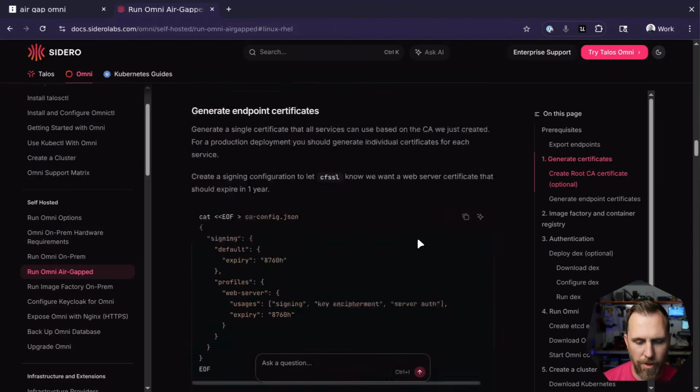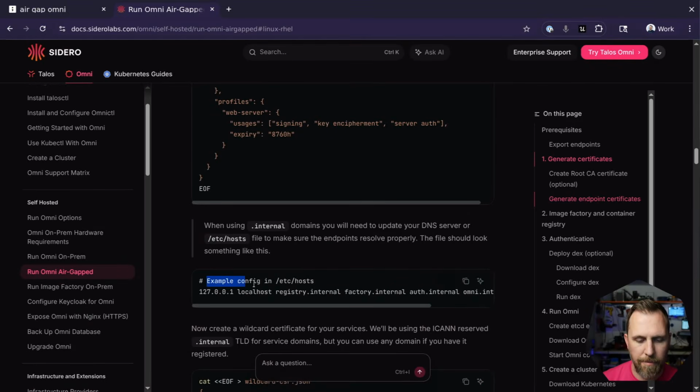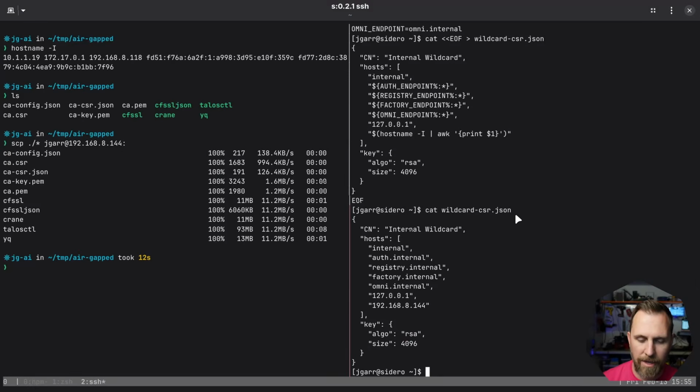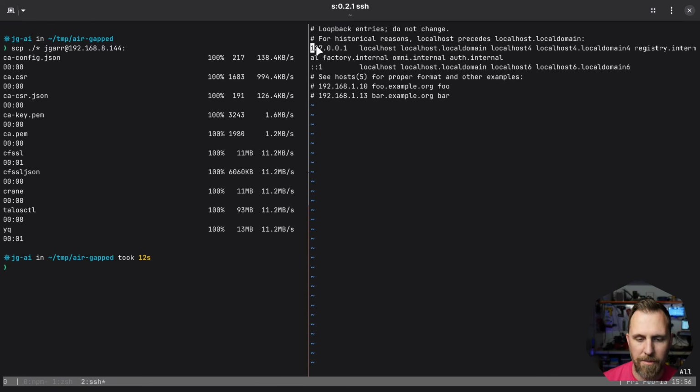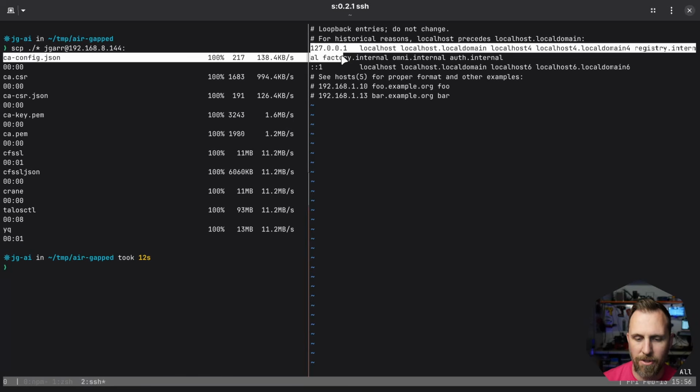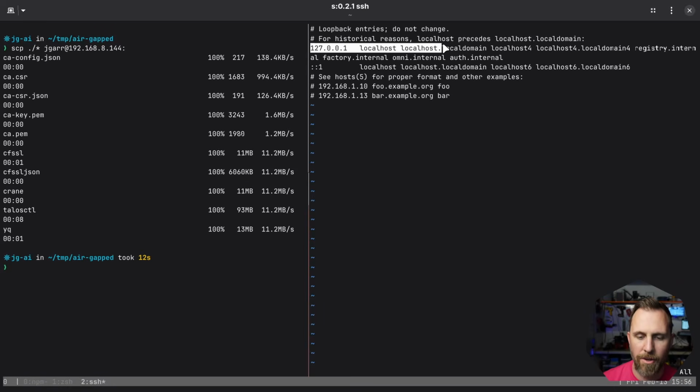One quick step in between here, before we get too far, because I have no DNS, I do need to set up my /etc/hosts file with those endpoints as well. And for the machine I'm running it on, that's going to be 127.0.0.1. So let's go ahead and add those. I don't even have Vim on here. I forgot. Sudo vi. Okay, now you can see my 127 has registry, internal, factory, Omni, and auth. So anytime I try to go to any of those domains from this machine, it's going to redirect me to localhost.